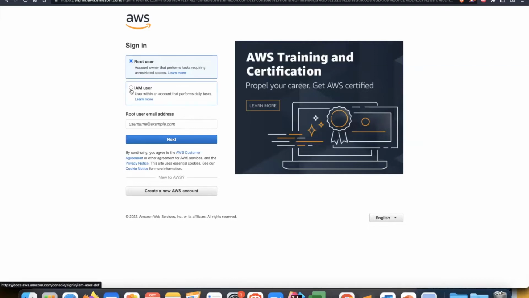Once we come to the sign-in page, you will notice there are two types of users through which we can sign in. One is the root user and the second one is the IAM user. As I told you, the root user is the first user which is created with our account. After logging in with the root user, we can create as many IAM users as we want. So first of all, I'll log in with this root user and come to the console homepage.